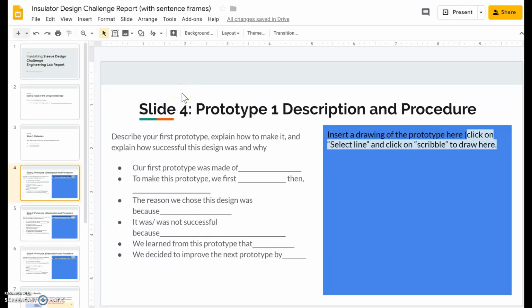Hi guys, in this video I'm going to show you how you can draw on Google Slides so that you can insert a drawing of your insulating design prototype. So right here I put a blue box and I wrote "insert a drawing of the prototype here." Click on select line and click on scribble to draw.